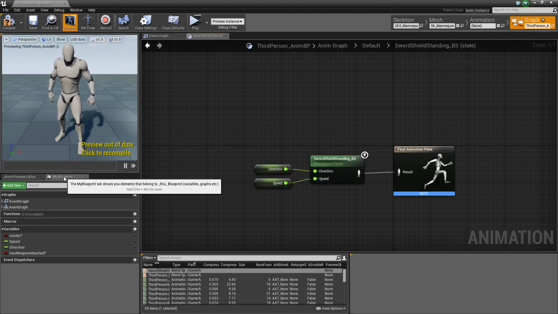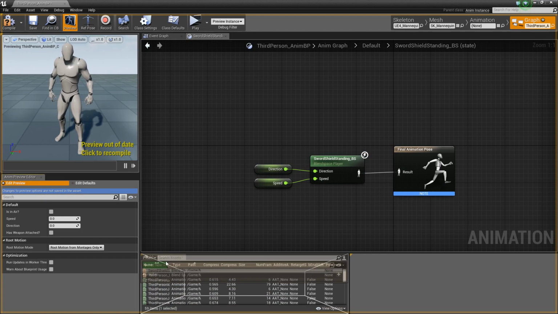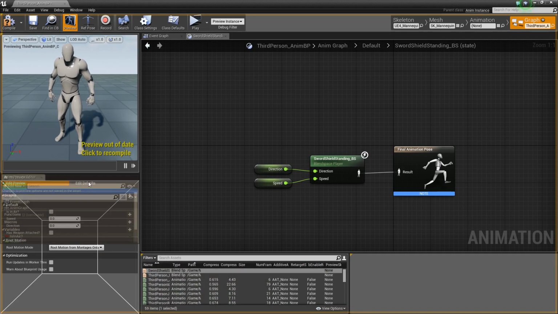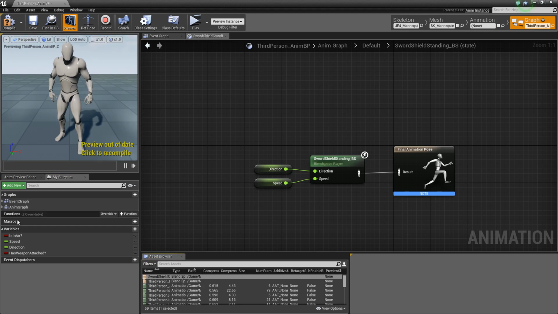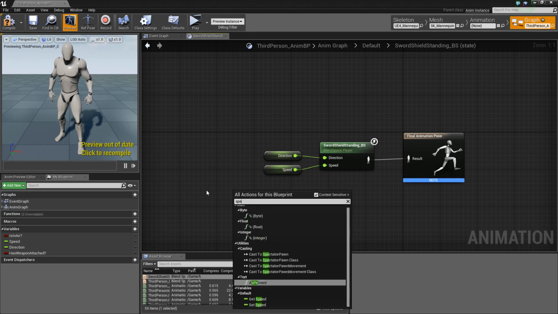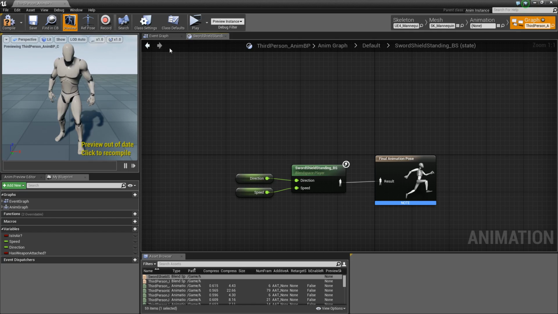One thing I forgot to point out is I've moved my blueprints tab here. It's probably going to be down here somewhere. So don't be alarmed. Just find the My Blueprints tab. It's usually down here on the bottom. Just find it and use the speed and direction. Alternatively, you can right click and type get speed, or get direction. So yeah, don't be concerned there. So just compile and save.